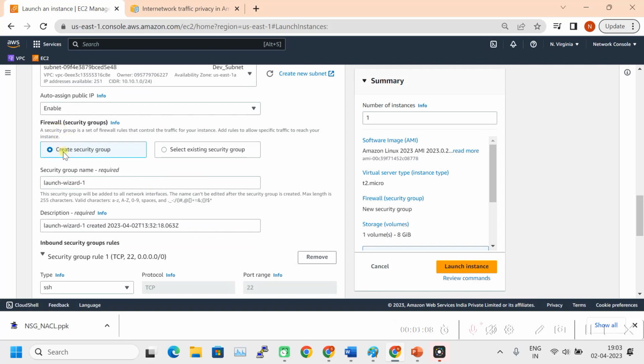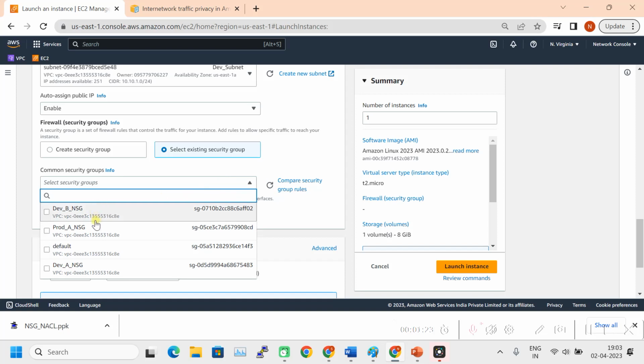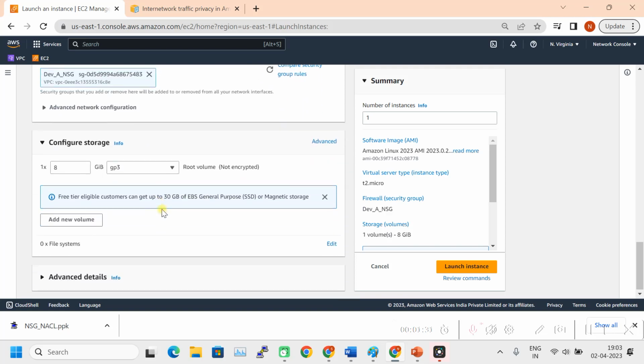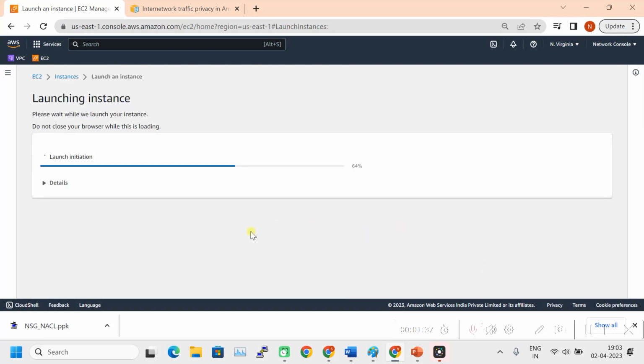And here, so it is a security group. We have to choose here. So this is a default one. It is creating the new one, but I would like to use one which we have created related to this dev VM. So these are all our NSGs, right? So we created earlier. So let me choose this one. That's it, guys. Just click on launch instance.